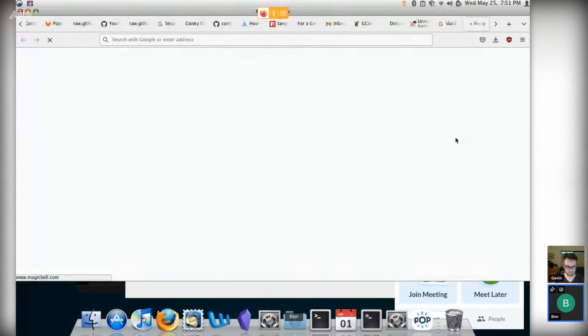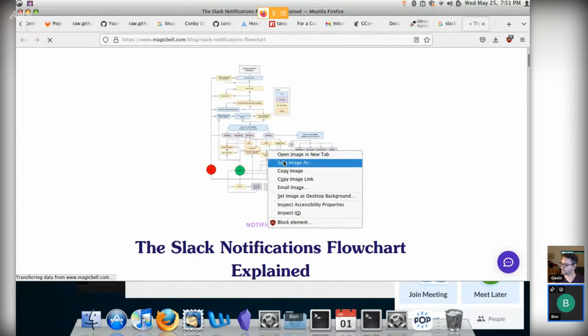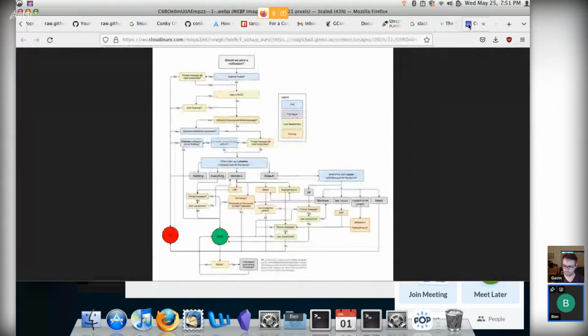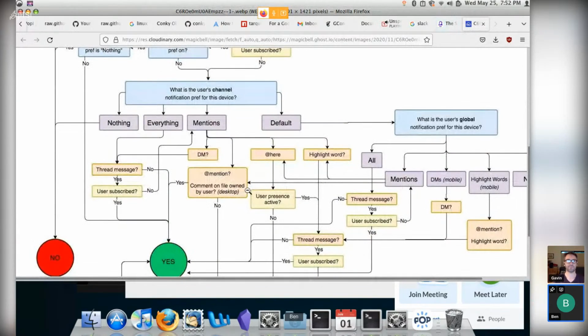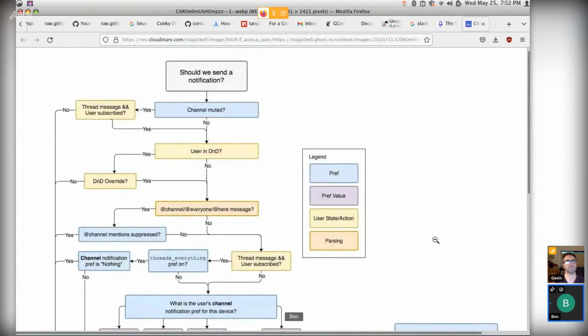And I don't know, that's really the biggest one. I want the picture. Is it big? Okay, I guess it's big enough. It actually doesn't quite fit on my screen. So yeah, they published this flowchart.